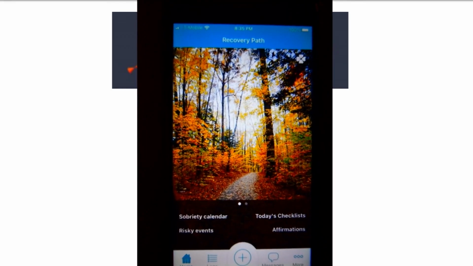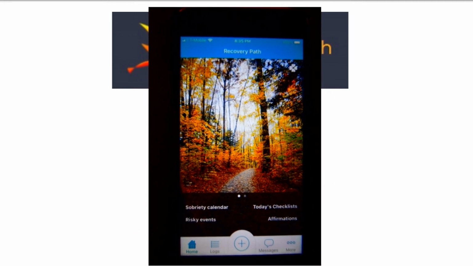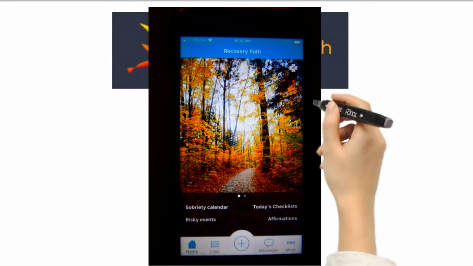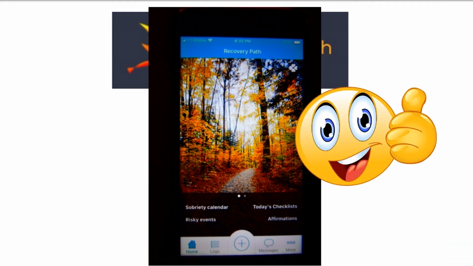If you are feeling lucky, and most times you will be greeted with a screen on your smartphone or tablet that looks mostly like this. This is your home screen. Everything that makes sense about the Recovery Path app can be reached from the home screen.